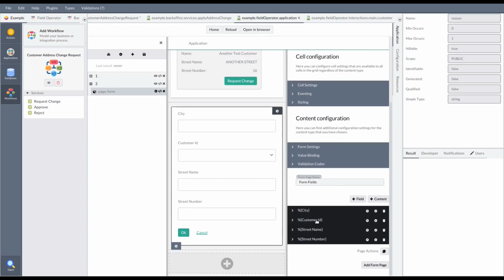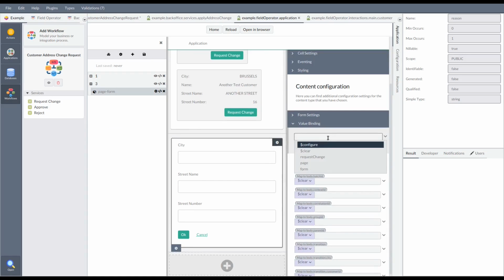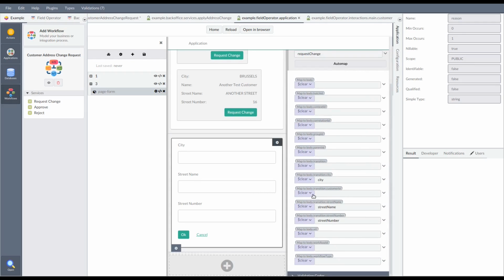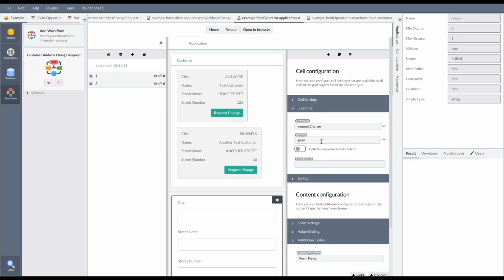We don't want to fill in the customer ID manually, but we do want the value binding from the event. So let's take the event and click automap. As you can see, they will be automatically pre-filled. The customer ID is not pre-filled because it is matched on name, and name is actually ID. So let's do it like this. So now these values will be pre-filled from the event. Let's also make sure that the cell is only shown when the event occurs, and let's do it in a prompt.